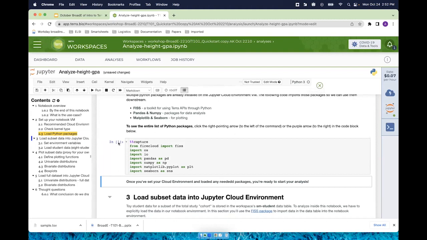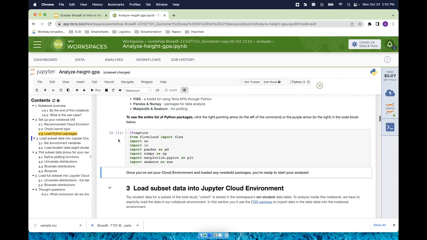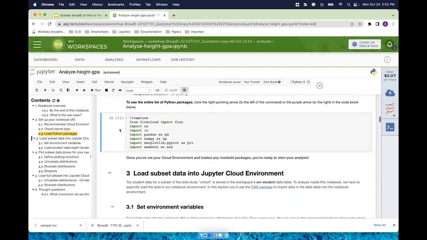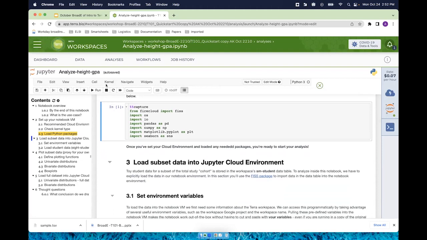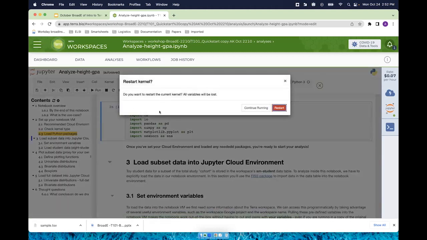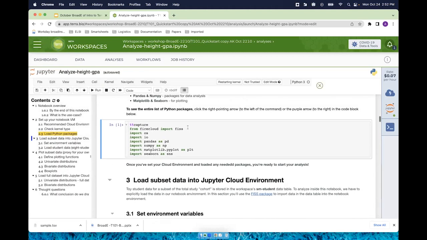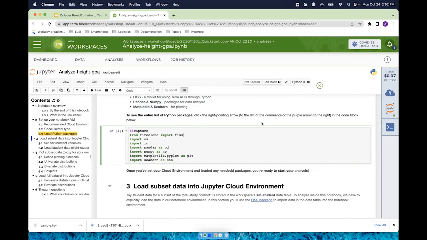But while it was working, you may have also noticed that this field over here was filled in with an asterisk. And once it was finished running, it was replaced by a number. This number represents the number of times that a command has been run since the last time the kernel was restarted. And so I can restart the kernel as much as I see fit. And if I were to rerun this again, it would still say 1.